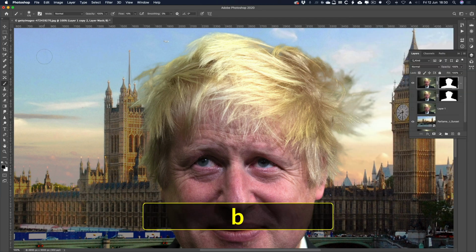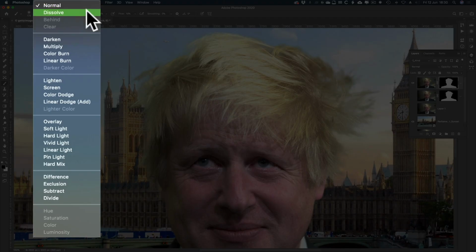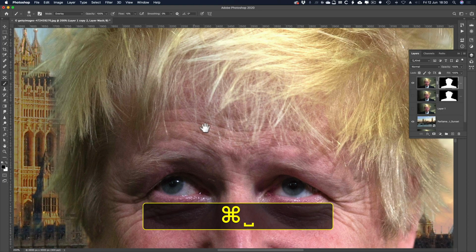B for brush. I'm on 100% opacity and 10% flow. I recommend low flow or low opacity, either or. Now, if you paint with Overlay or Soft Light or any of these modes, 50% grey will not be touched. So using white or black, it can sort of bring to life the edge, but it could also cause you problems. So I'm quickly going to zoom in a bit more.